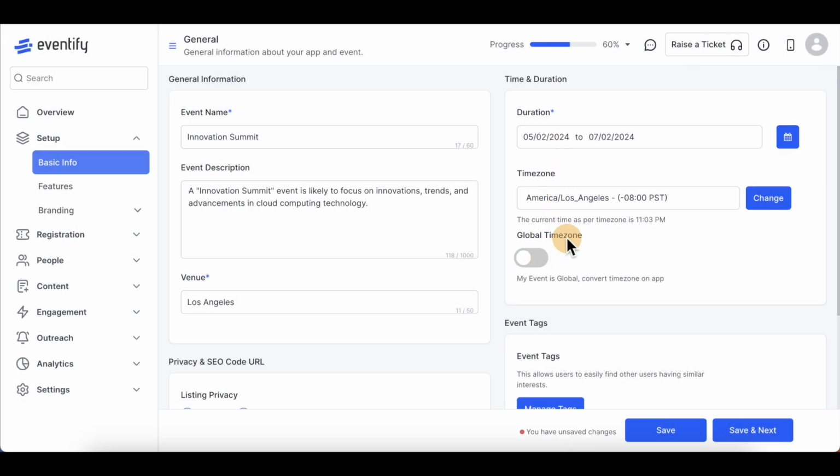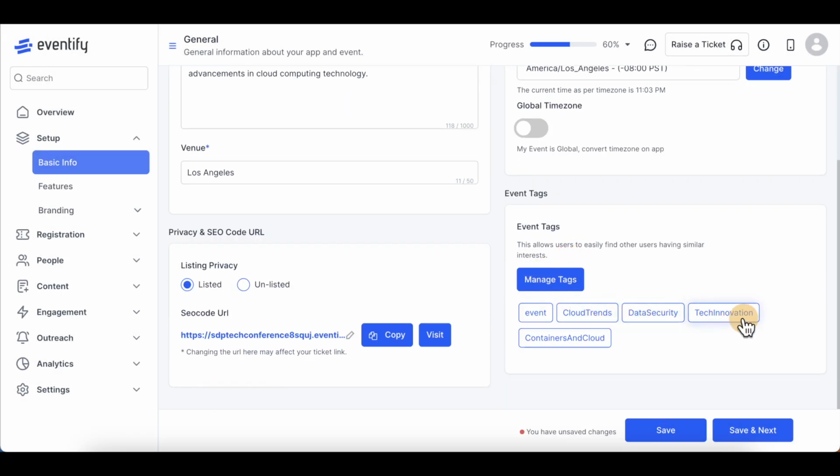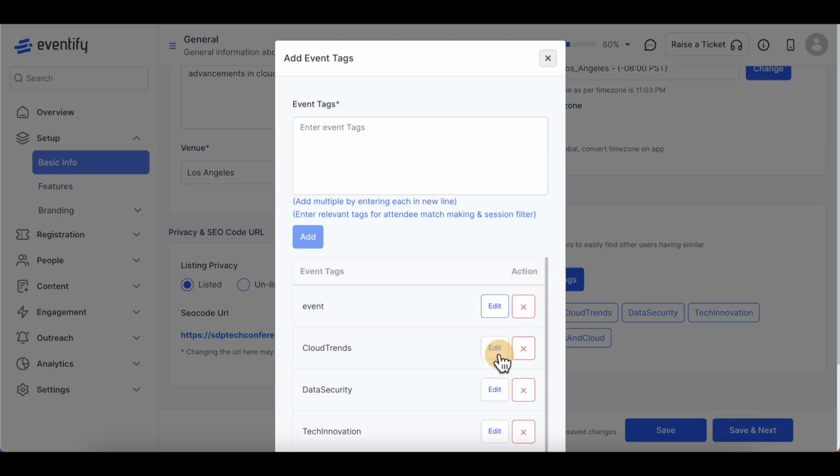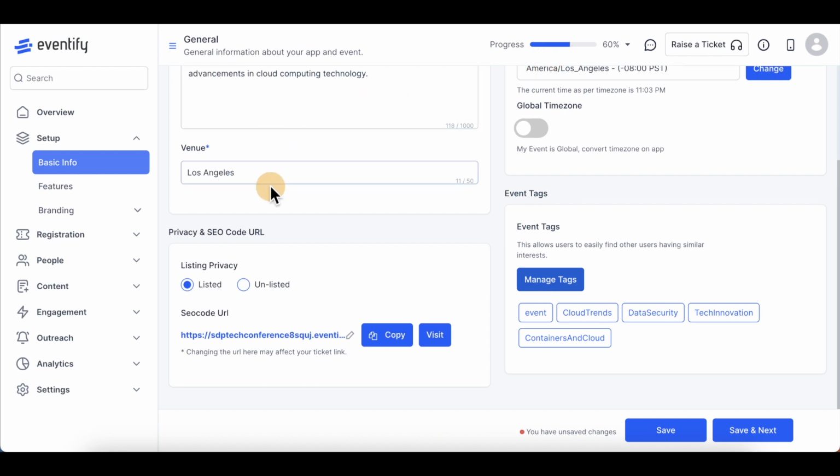Now, navigate to Event Tags. Manage existing tags or add new ones from the Add Event Tags section. Explore Event Listing Privacy. Choose to list or unlist your event.